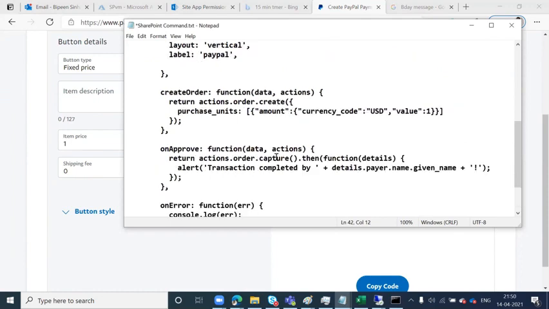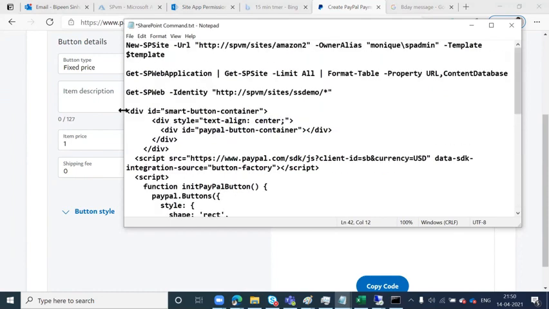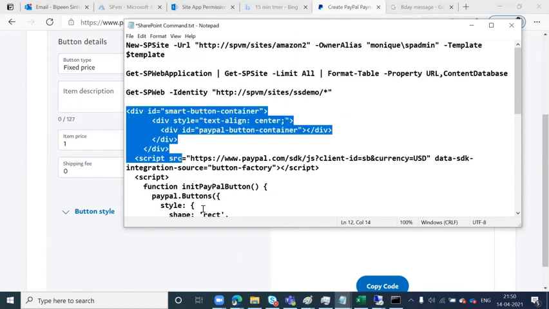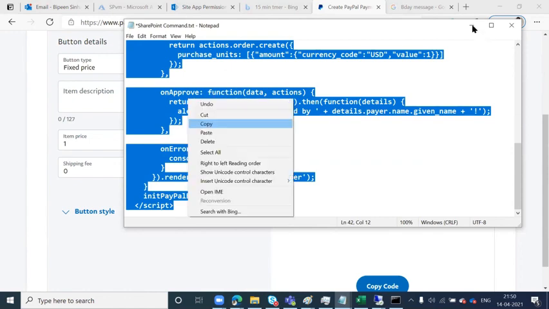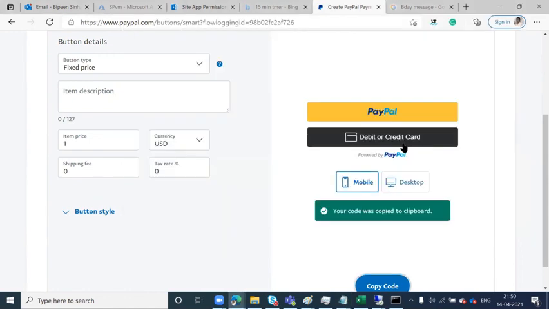What I do, I simply use the script editor, and I punch in this code. I get a PayPal button in my SharePoint site. Same button.